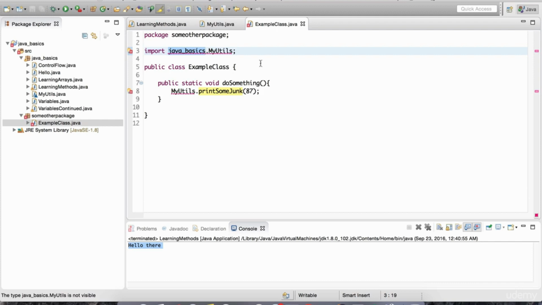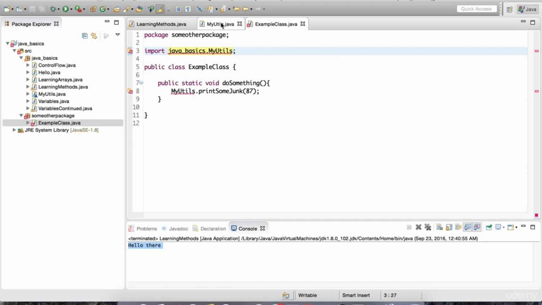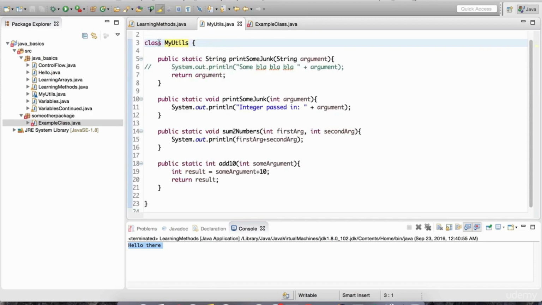Right now, this ExampleClass that I created is in this some other package that I made. In this some other package, we've created this class, ExampleClass, and it's indicated right here: package someotherpackage. That's where this class belongs. But we are importing the class from JavaBasics.MyUtils because it belongs in another package, called JavaBasics. But it's giving an error. Hover your mouse here, and it's saying the type JavaBasics.MyUtils is not visible. Because I took out the public keyword from the beginning of the class definition, it's no longer visible.